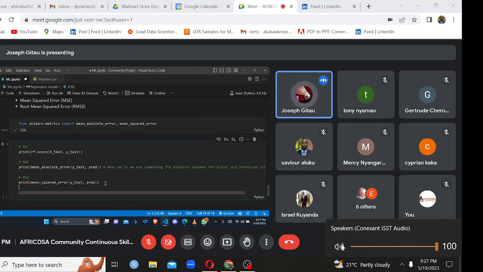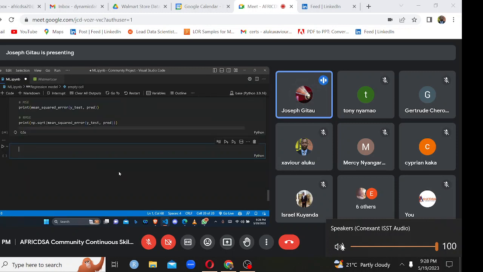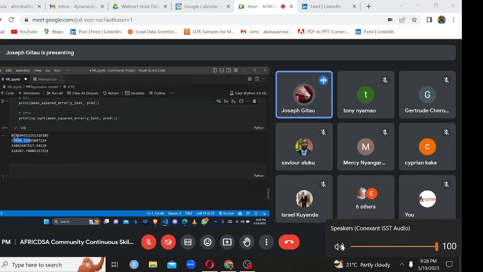Then lastly, we have the RMSE, which is the root mean squared error. So we had imported NumPy, so we'll have np dot sqrt of the mean squared error. Then we can run that. So here you can see we have the different scores.